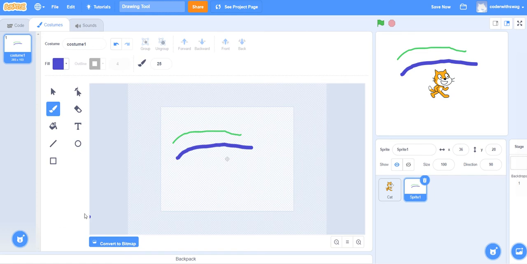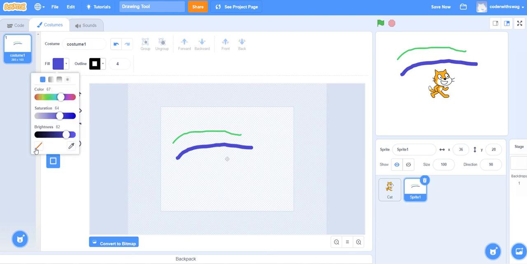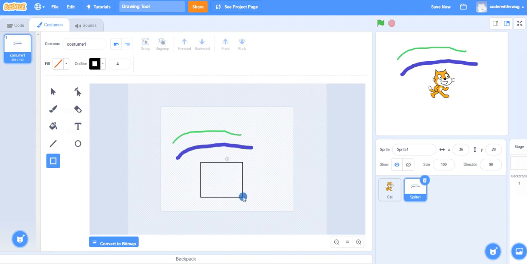So that's the brush tool. It's pretty simple. It just allows you to draw a line. The next tool I'm going to show you guys is the rectangle tool. So currently you have an outline that's 4 pixels wide, and it's going to fill the square or rectangle blue. But if I didn't want it to fill, I could actually disable that using this slash mark right here. So when I click that and I draw a square, it doesn't fill it anymore.